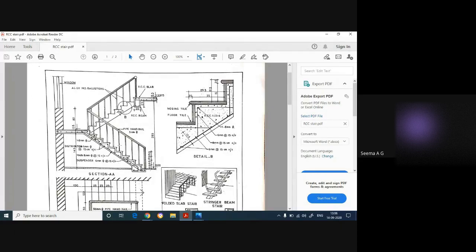Then you can see a small projection for each step. In detail B also, you can see a small projection for each step, that is called the nosing portion. It is not necessary that you should provide a nosing. That is provided to improve the appearance of the step. There is no other purpose for the nosing. If you are providing nosing, you should provide it in all the steps. But it is not necessary to provide the nosing.